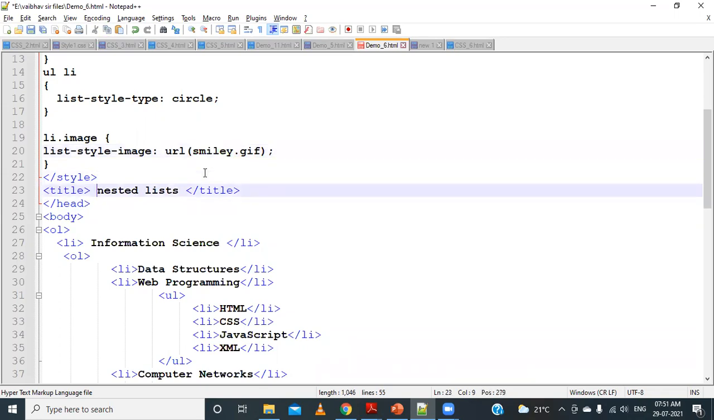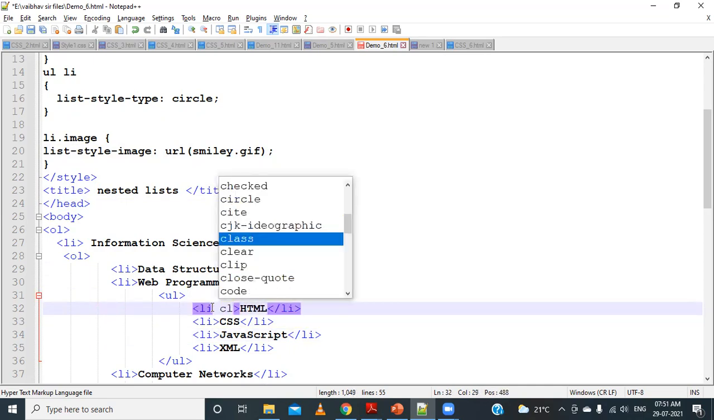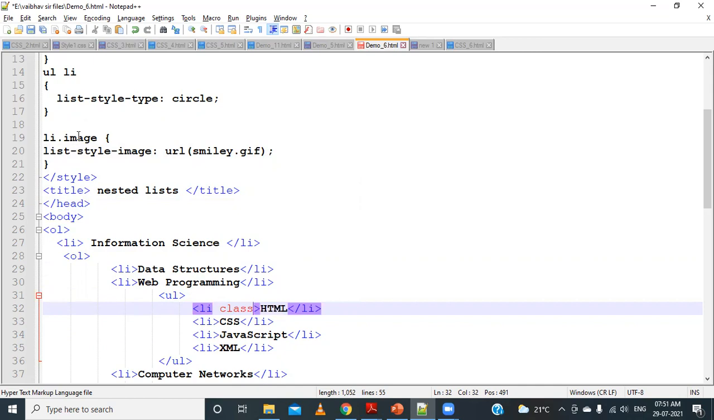So if I want to set it for a particular element, what we can do is use this li, and here I will specify the class. So what is the class name? The class name is image here. So I will say class equal to image.